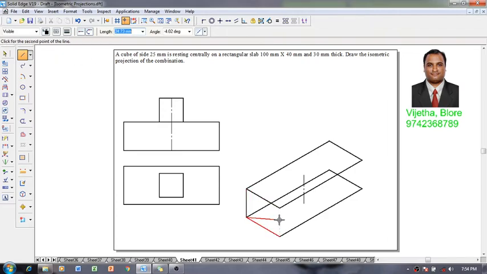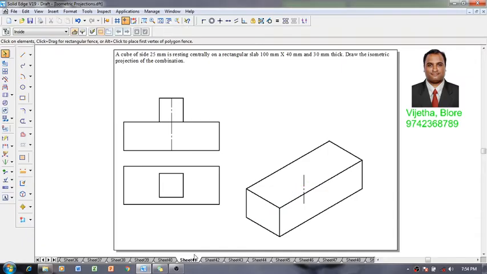And then using a line command, one can connect all the visible edges like this. After getting all the visible edges, the invisible edges can be retained or they can be deleted like this.